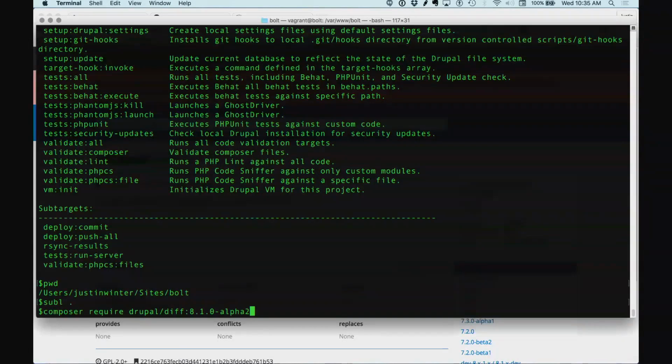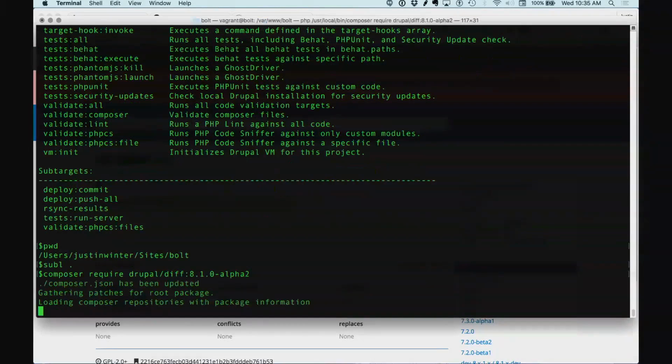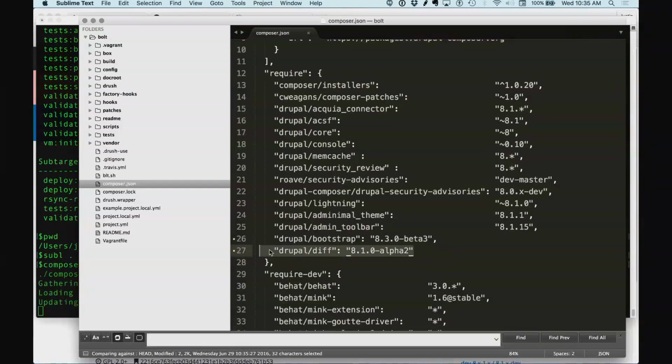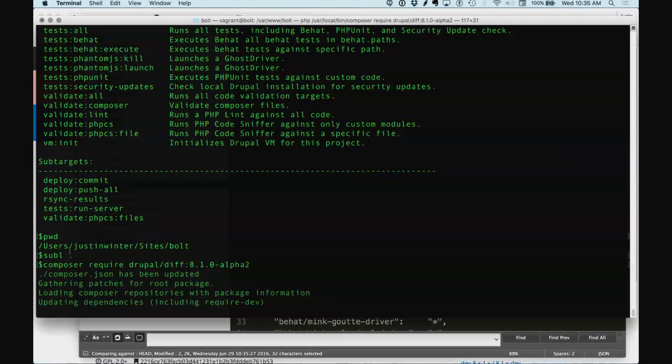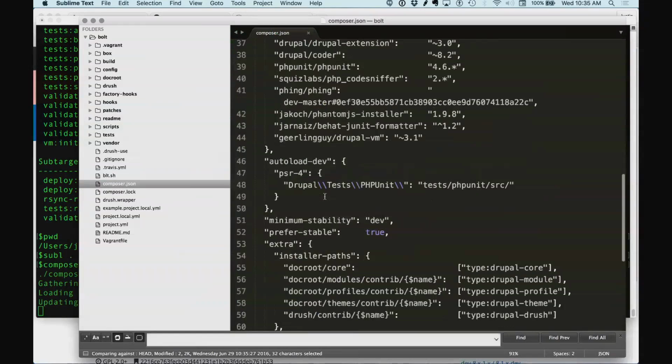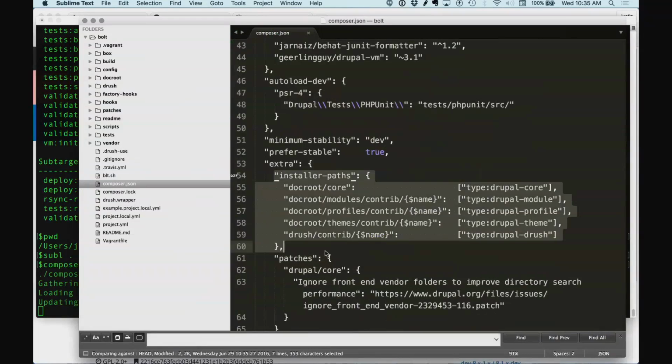So this command is going to update our composer.json file, add the version number, and then it will go out and actually download that dependency and put it where it needs to go based on what we have set in our install paths. So we're saying that anything that's of type drupal-module should go into the docroot modules contrib and then the module folder. So another nicety of using Composer is that you can specify some of these things and put different dependencies in different places. So that may take a minute.